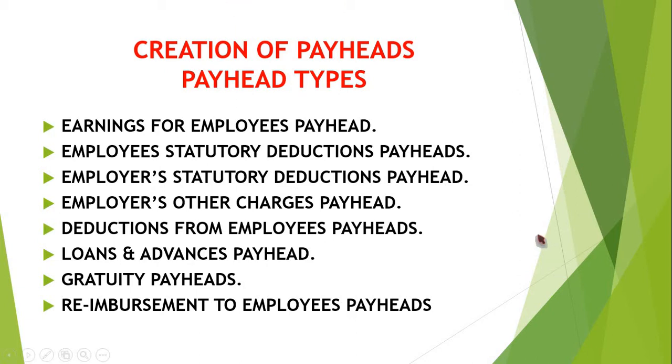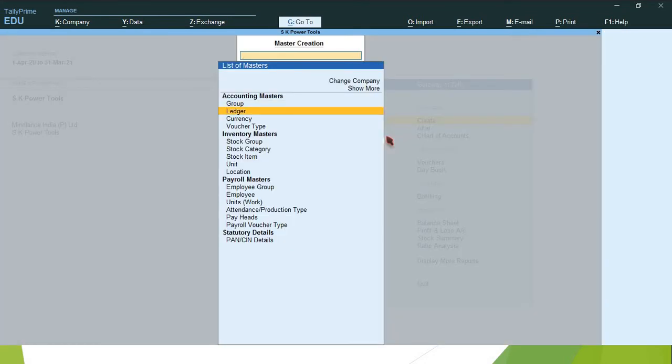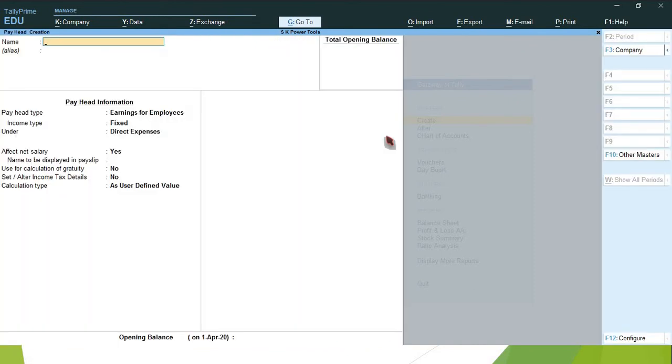Okay friends, today we learn how to create earnings for employees pay head. So go to Tally Prime, select create, select pay head, create. So basic.